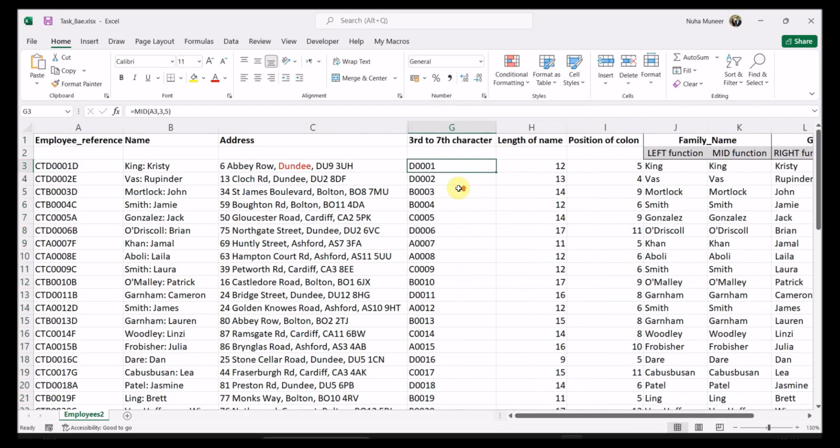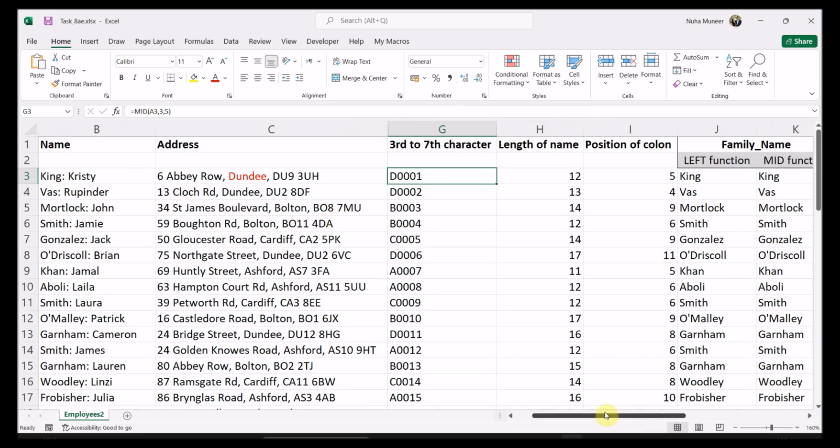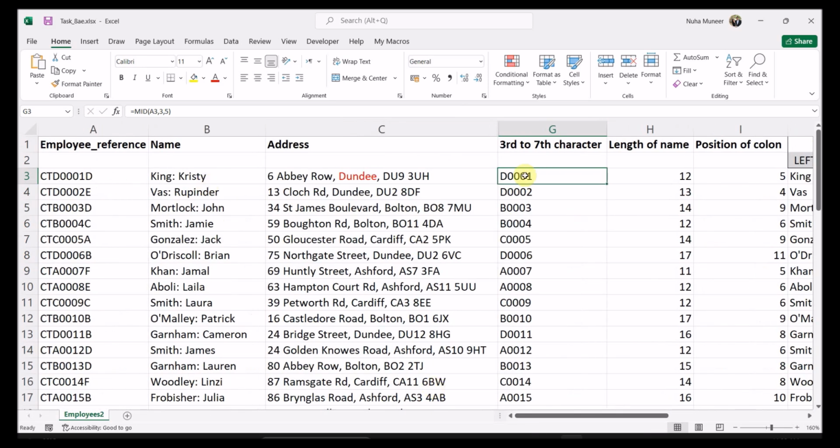Here we need to extract from the third character till the seventh character from the reference number. The same thing, we can use MID. This is the text, and we need to start from the third character, so we extract till 7. So we start from the third character for 5 characters. It's going to be from the third character up to the 7th character, and it's going to give us 5 characters.